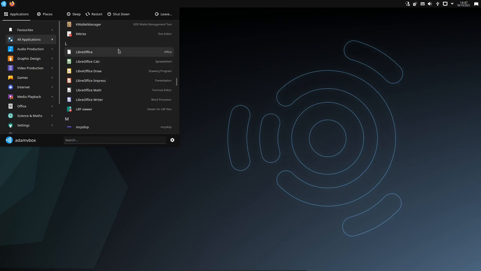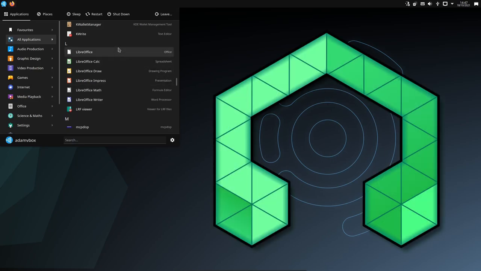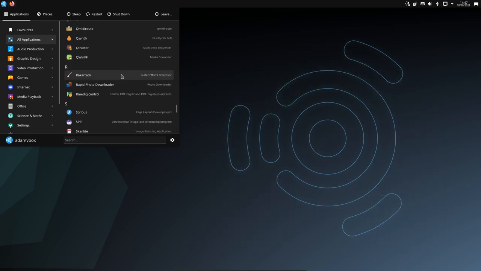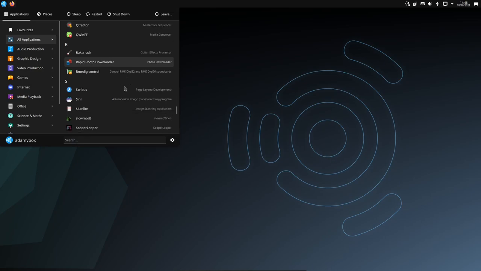I've just noticed there's no LMMS, which is kind of shocking, actually, because that's another very popular DAW/music sequencer that you get on Linux. I wonder why they've removed that. Guitarix, another guitar effects processor, and Rapid Photo Downloader, something else which is very useful if you're taking loads of photos off a digital camera, especially if it's on something like an SD card.